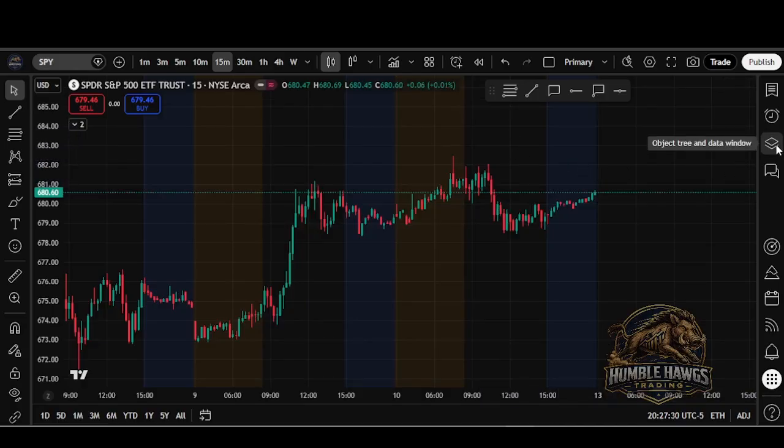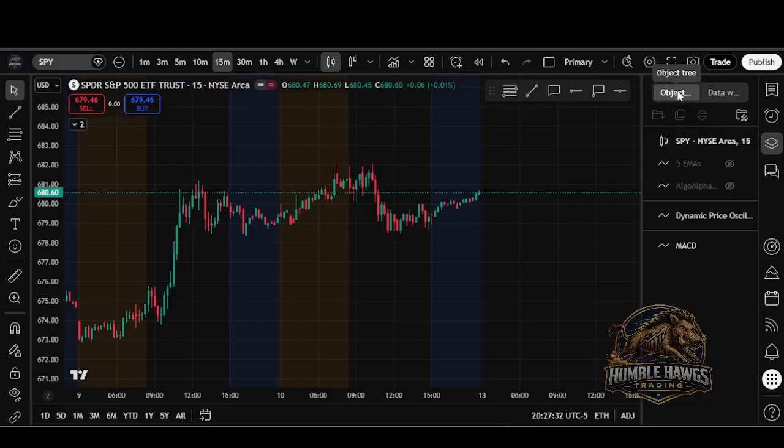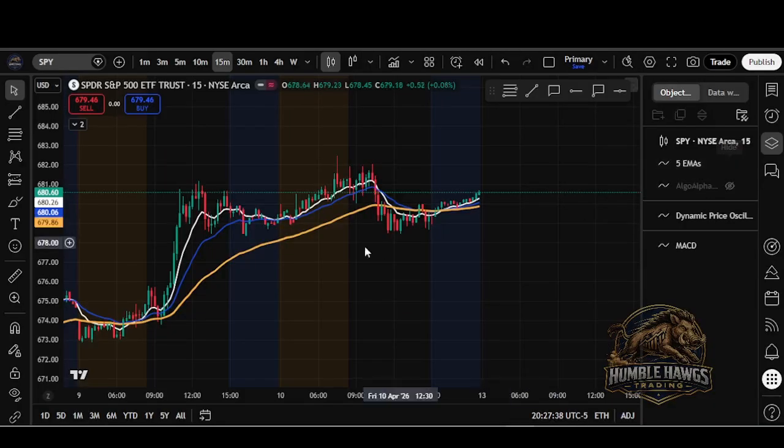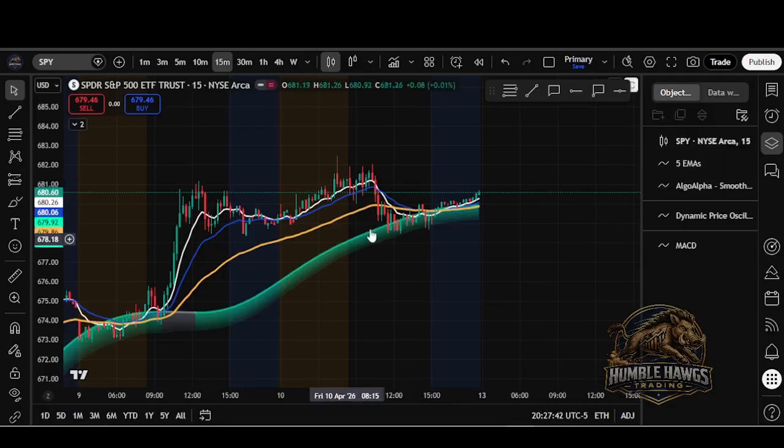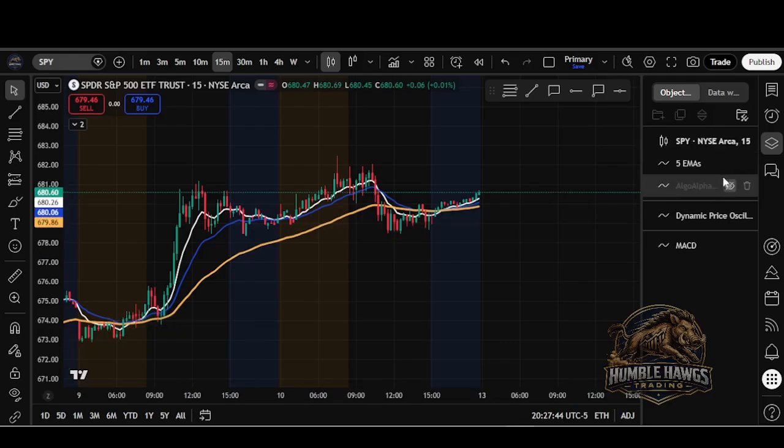And right below the alerts, what we have here is your object tree. So what this is doing is just keeping an eye on your indicators. If you want to expose them, you can click like such, and you can expose the indicators that you are using.